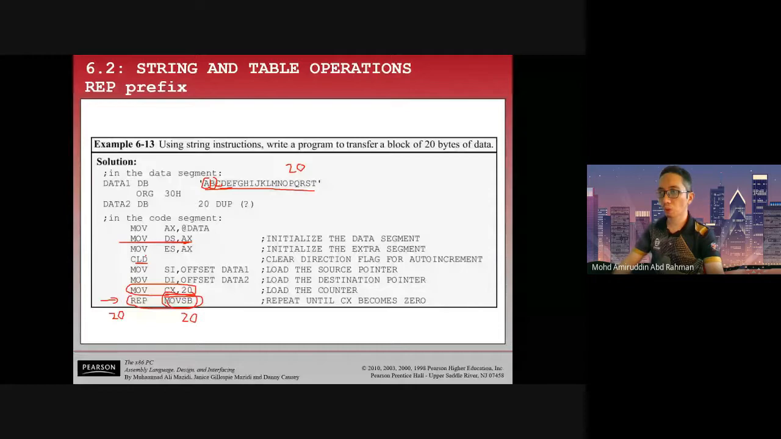What we have here is, because CX is 20, CX will decrement. So this will affect this REP to be giving the instruction of MOVSB, MOVSB up to 20 times.